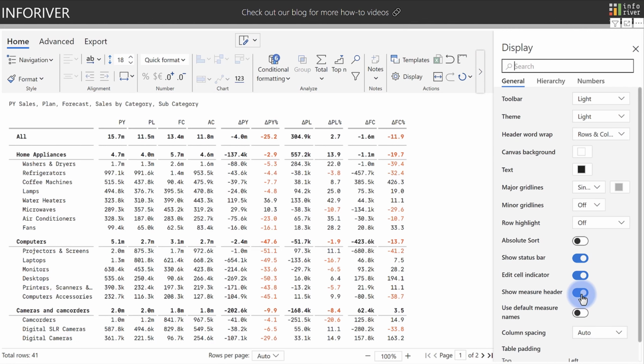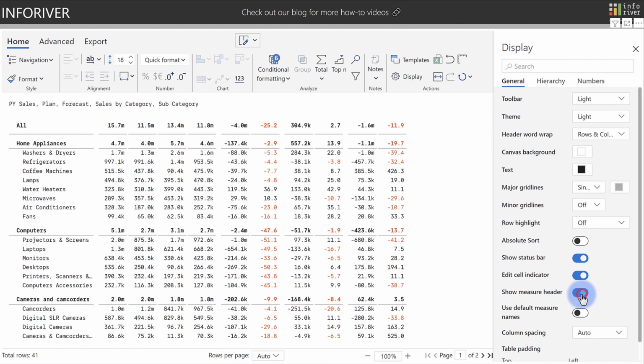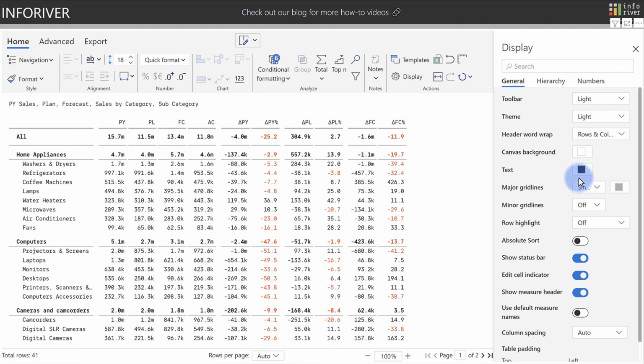If we clear this out, we can explore some other features. Additionally, we now have an option to turn off the measure header. If I was to disable this, you can see that that top header row has now been hidden. We also have the option to control header word wrap for rows and columns by default, completely turning it off, or having it just for columns or rows.